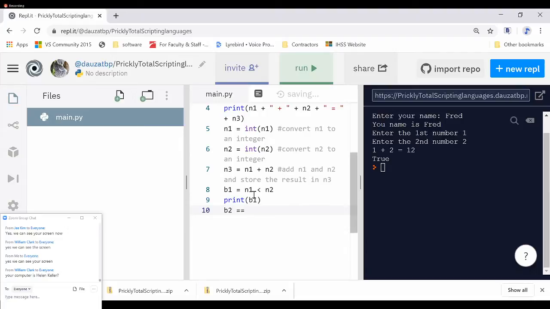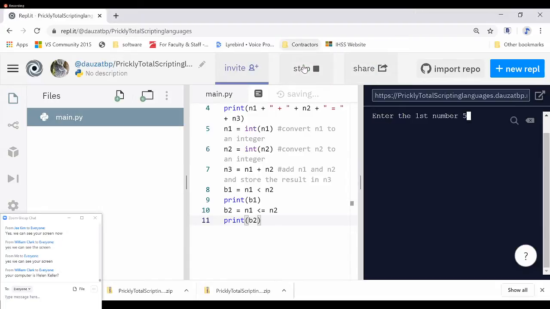B2 equals N1 less than or equal to N2. B3 equals... let's print it out first. Print B2. Now this should come out true also. Let's do it again, with the first number 5 and the second number 5. In this case, it's false that N1 is less than N2, but it's true that N1 is less than or equal to N2. That "or" is going to be very important as you go deeper into these programming languages.